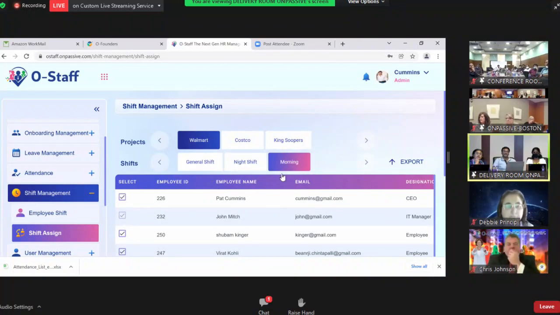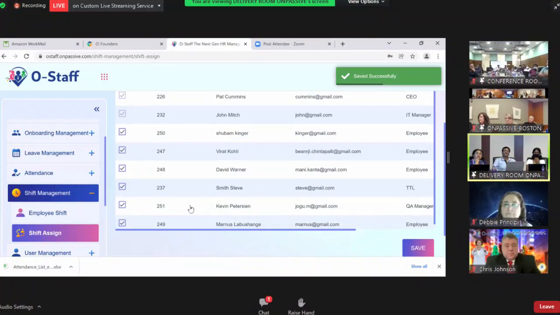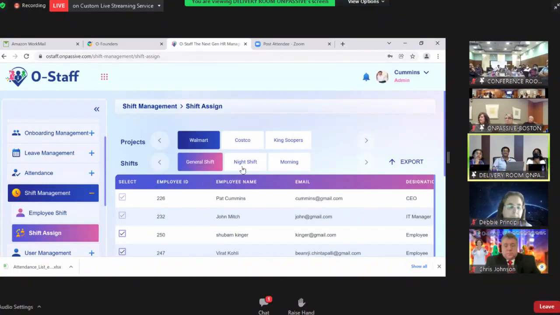One person I enabled in night shift and one person in morning shift. If I save it, those employees will be grayed out in general shift. They are no more in general shift. In night shift, one person will be enabled, the second employee, and in the morning shift, the first employee has been given the morning shift. And this is what the manager can do.